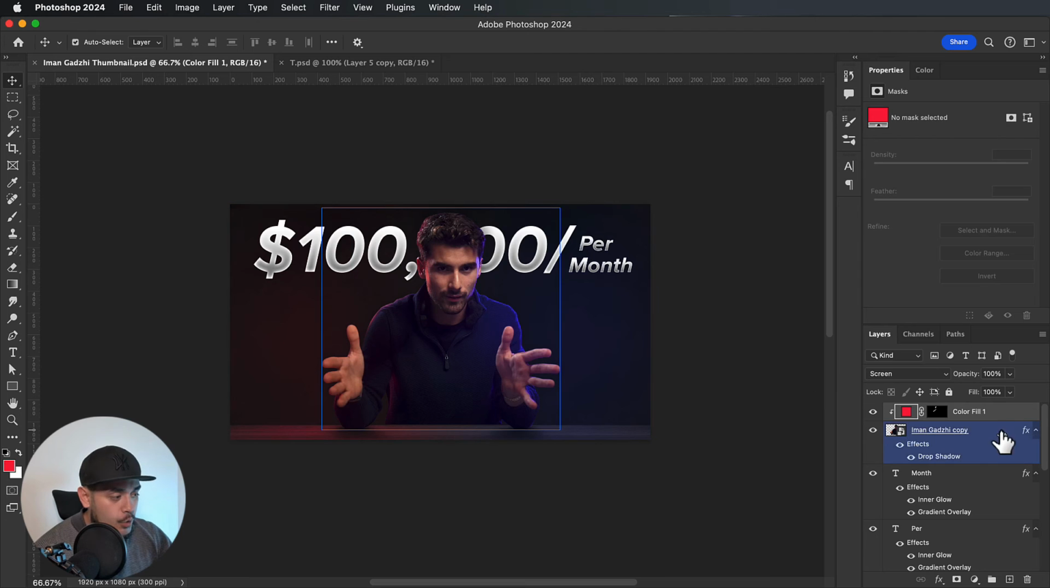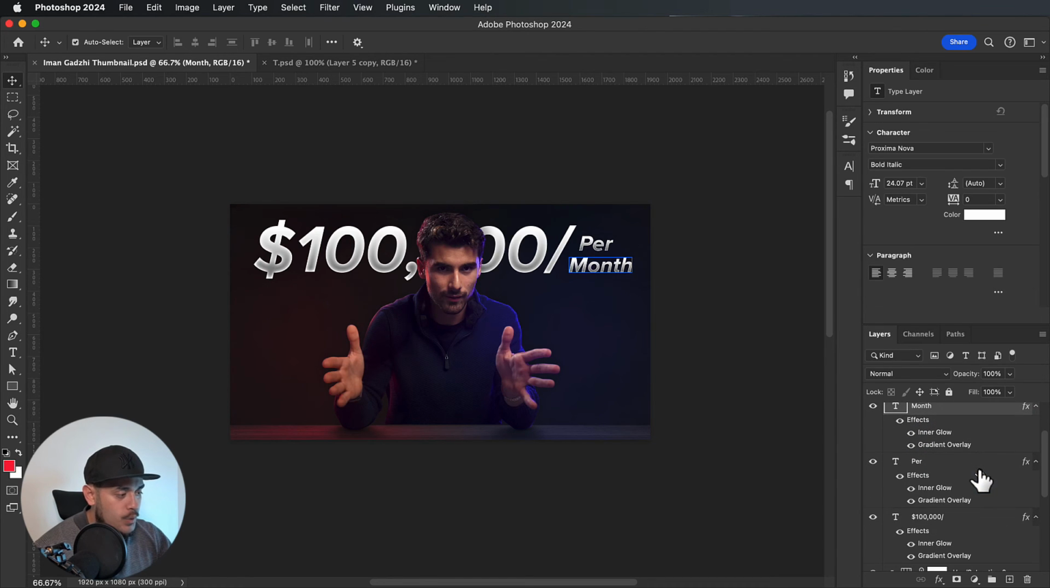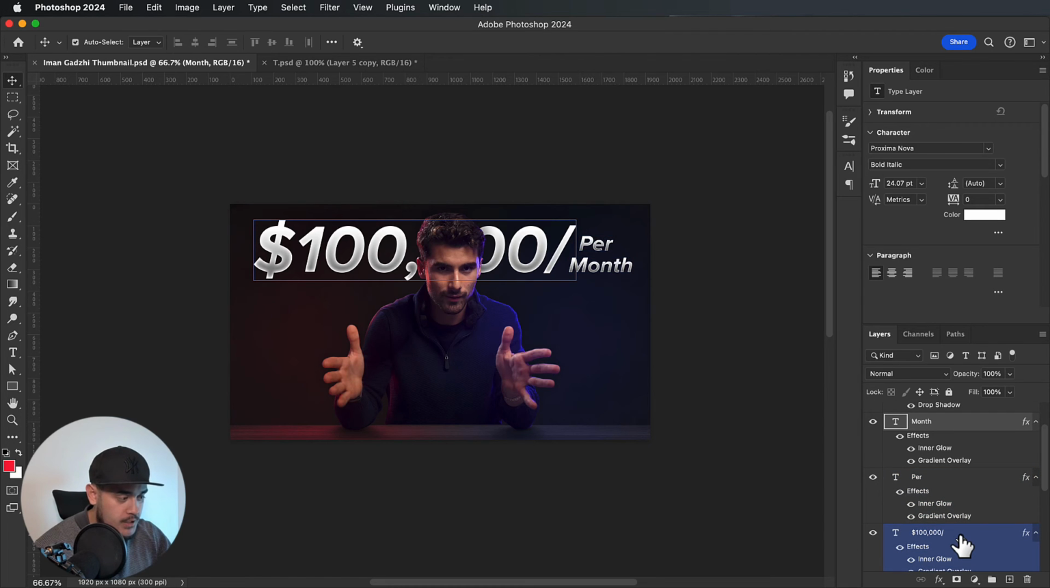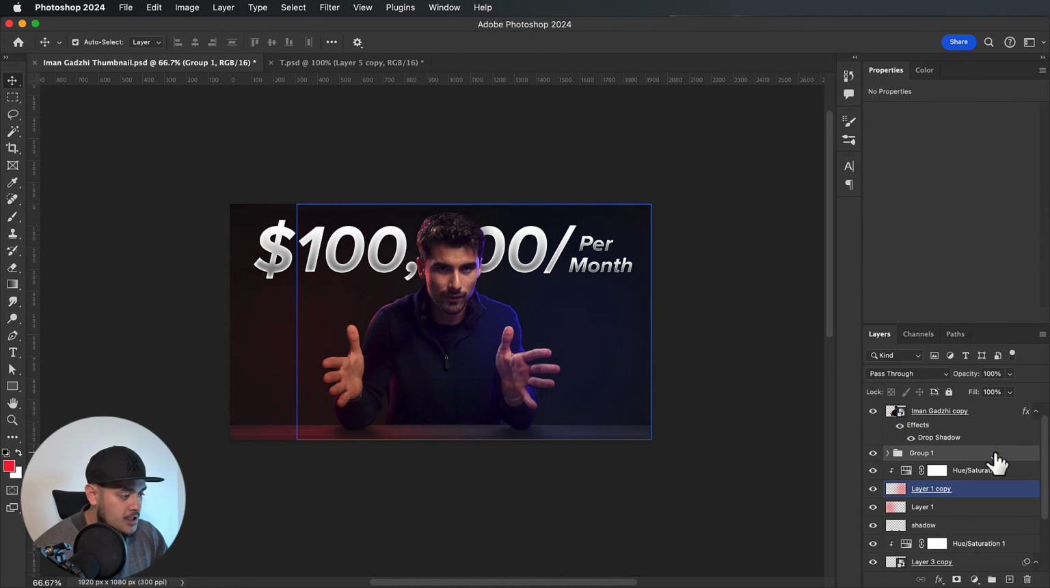So now let's add a little drop shadow to our text, and what I'm going to do is group all the text together. So just highlight all the text layers like so, and we are just going to create a group. So Command or Control G, and we will now make the adjustments all to one layer.